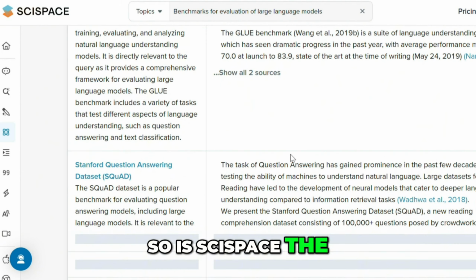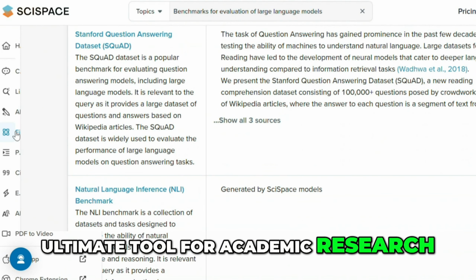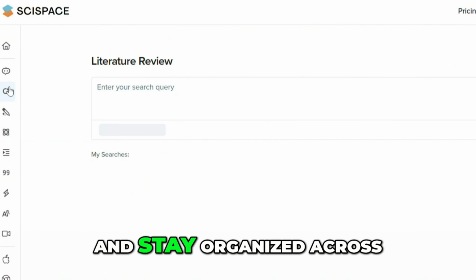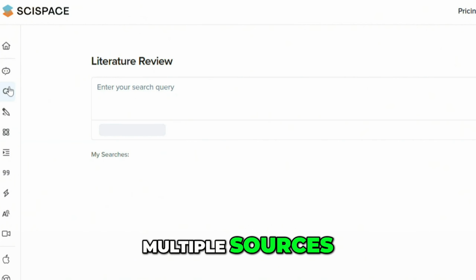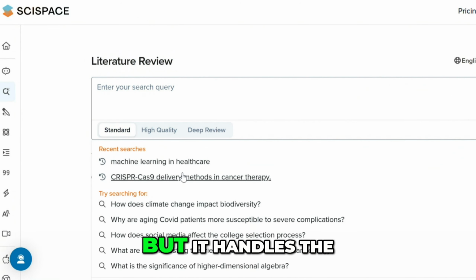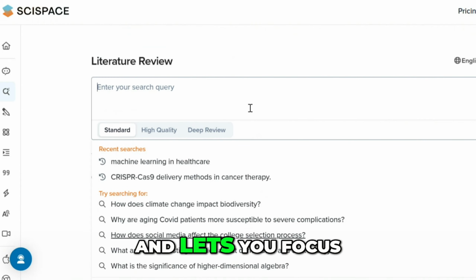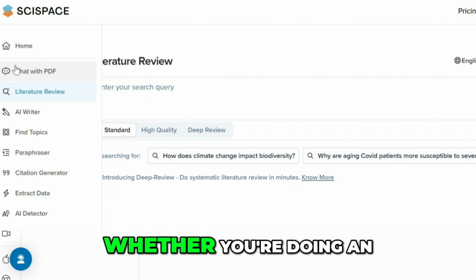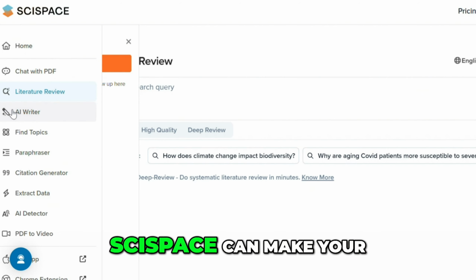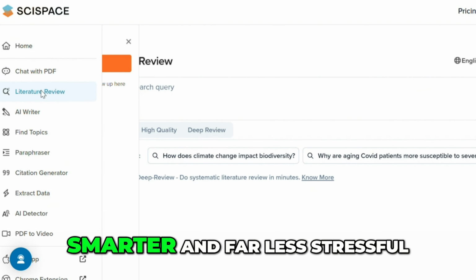So is SciSpace the ultimate tool for academic research? If you want something to speed up your reading, help you understand dense material, and stay organized across multiple sources, yes. It's not magic and it won't write your review for you. But it handles the hard part of reading and lets you focus on the thinking. Whether you're doing an undergrad paper or prepping for journal publication, SciSpace can make your workflow smoother, smarter, and far less stressful.